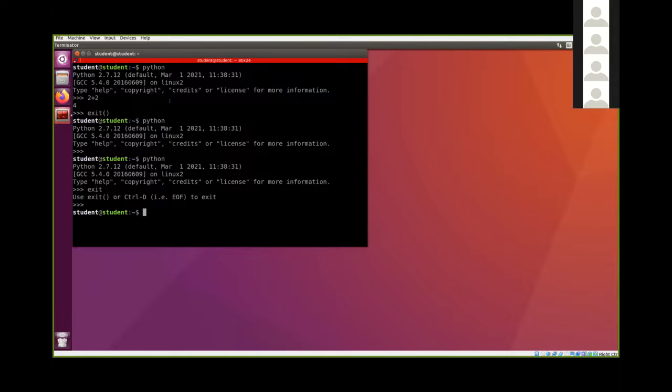So this is what I already told you about exiting. If you want to learn more about Terminator, you can follow the link below. Now we can also run a Python file directly in the terminal.